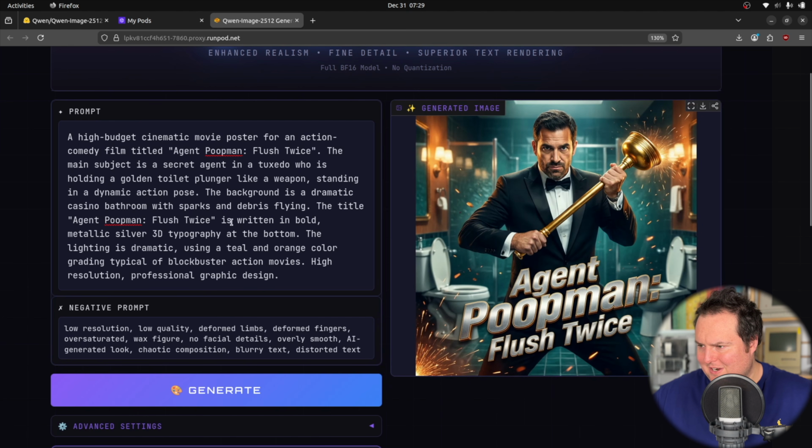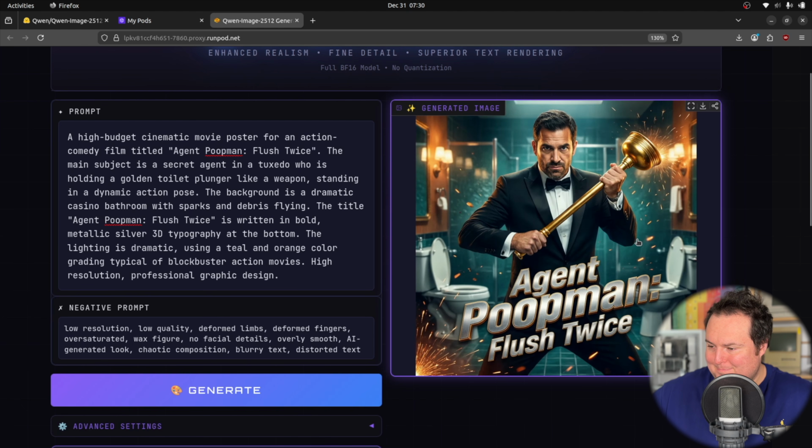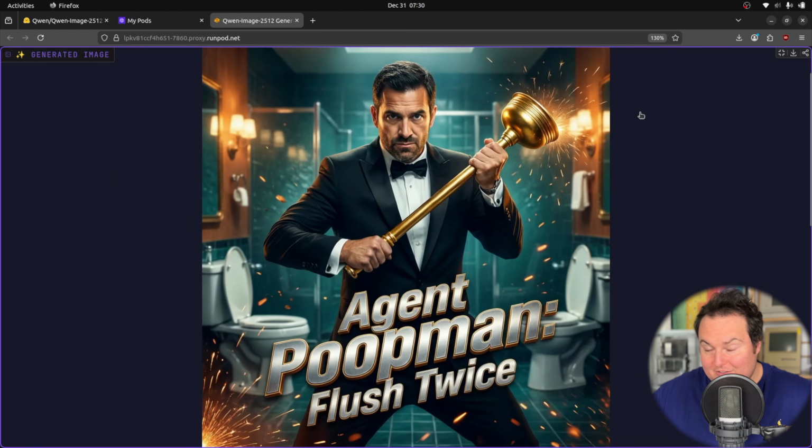bathroom without any divider between the two, which is questionable. We do have the golden plunger. This kind of font here is definitely what you would think of when you think of a high-budget cinematic action movie. It's got that, like, metallicness to it, if you will. There's some sparks and other elements, and then, of course, our Agent Poopman right here is in a tuxedo.